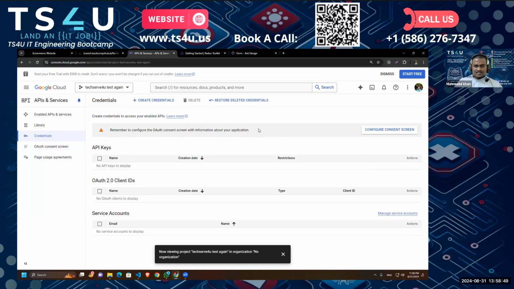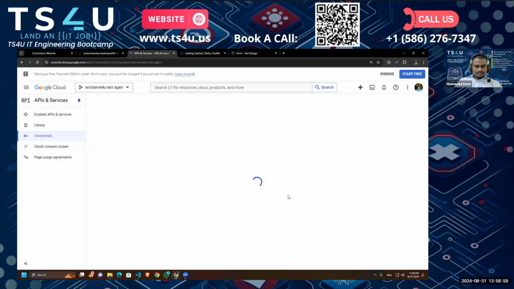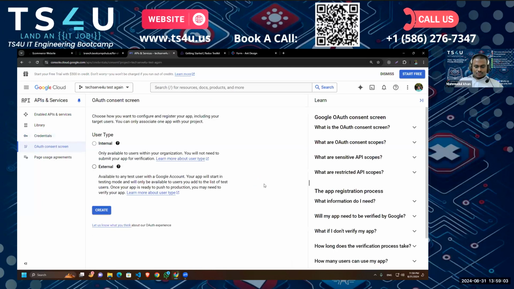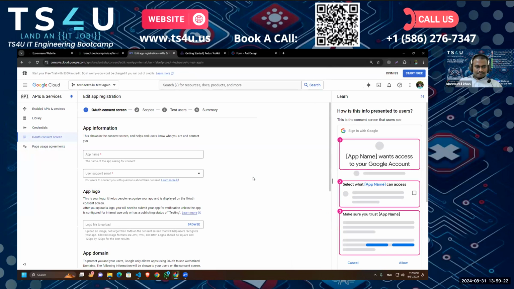Before using any credentials or any APIs, you have to set up the consent screen. So if you come to this tab, OAuth consent screen, you will come to this dashboard, where it says to choose how you want to configure and register your app, including your target users. We are not making any internal application because we do not have any organization. I'm just going to select external and click on create.